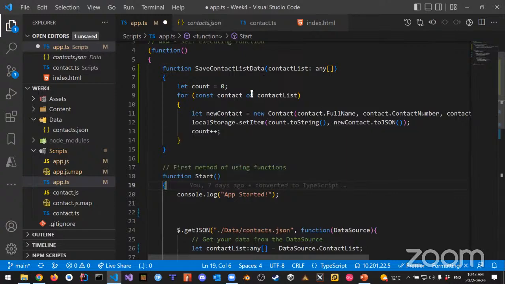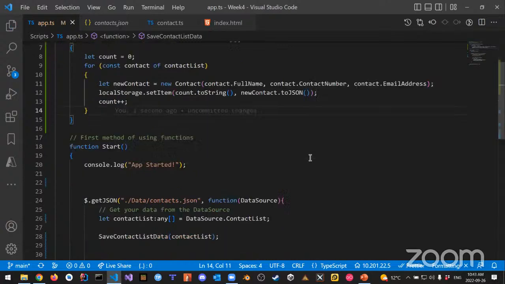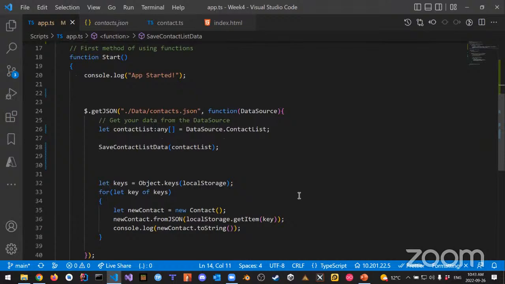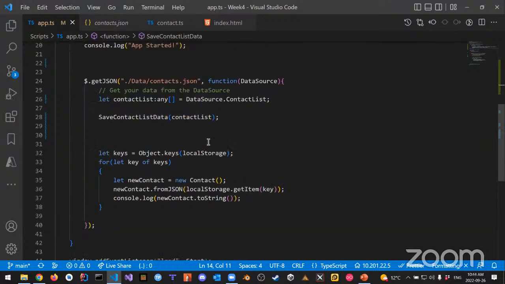There's our save contact list data function. I'm going to click save there. Without any changes, I'm going to see if it still does the same stuff. Okay, let's see if it works. Well, okay.